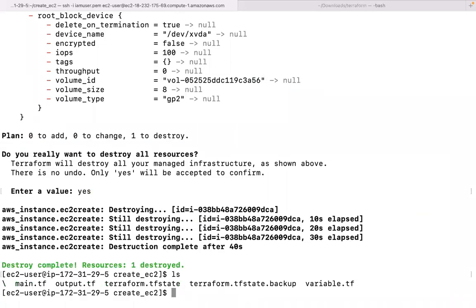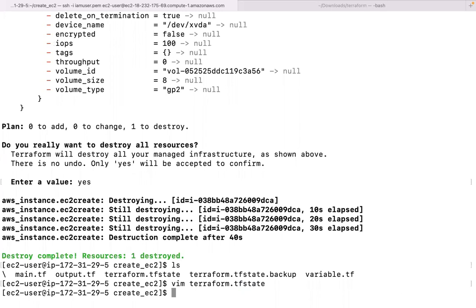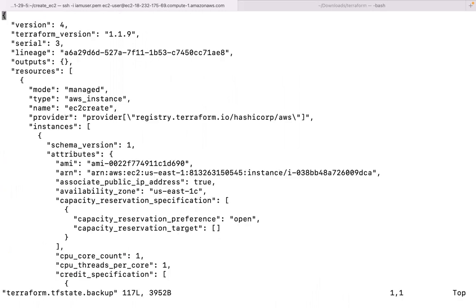Now let's go to the state file and see what is there. Each time when you update your stack, you see that there is the backup state file as well. Okay, Terraform state file, nothing is there. This is the state file that was initially created without any resources. Remember, that was the state file. I go here, not backup.